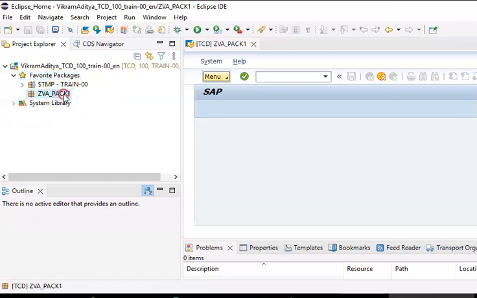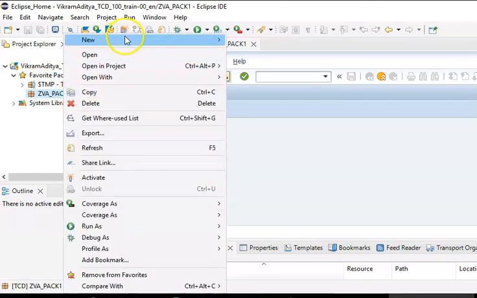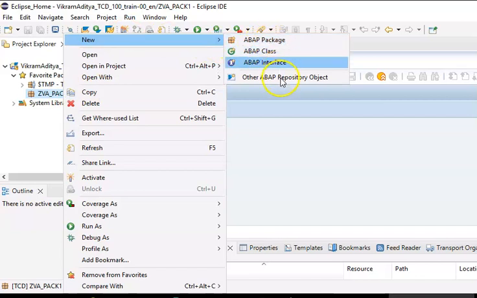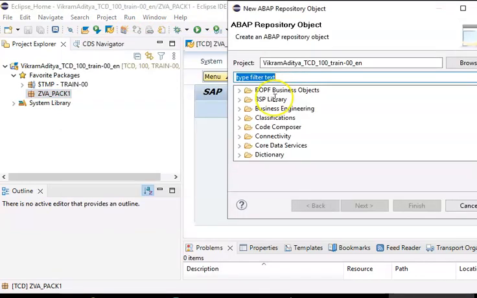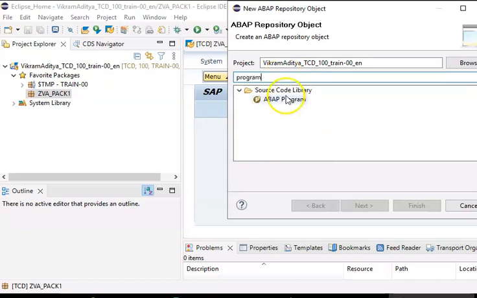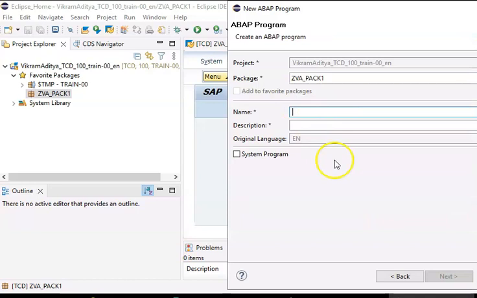Under the package we didn't create anything, so we'll go ahead with a new and create a program. So other ABAP repository objects, and this will go for the program. So the program will be there. If you want, you can just type program here. You don't have to search for it, and automatically it will show you that. So ABAP program, and in this we go for ZBA_P1_PROG1.